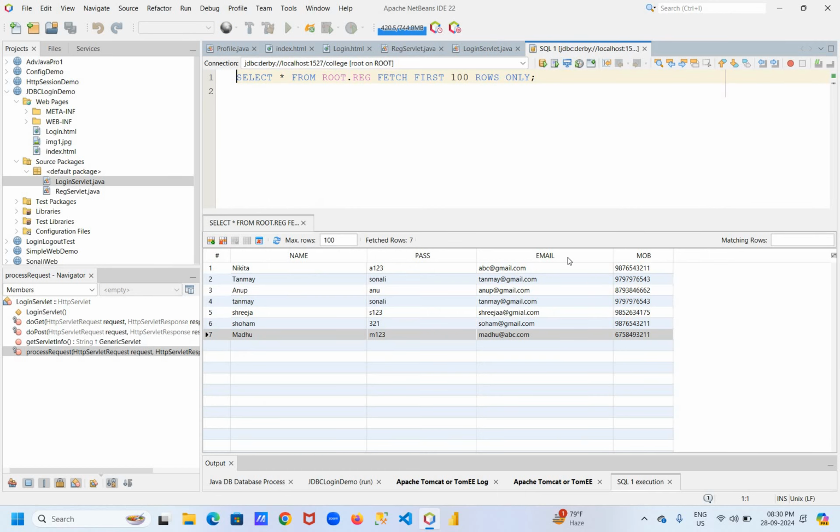You can see here, guys, this is my database, and that database has four fields. Now you know SQL, right? This is nothing but a table, and this table has four fields: name, password, email and mobile number. So for the registration, I have considered only these four fields.